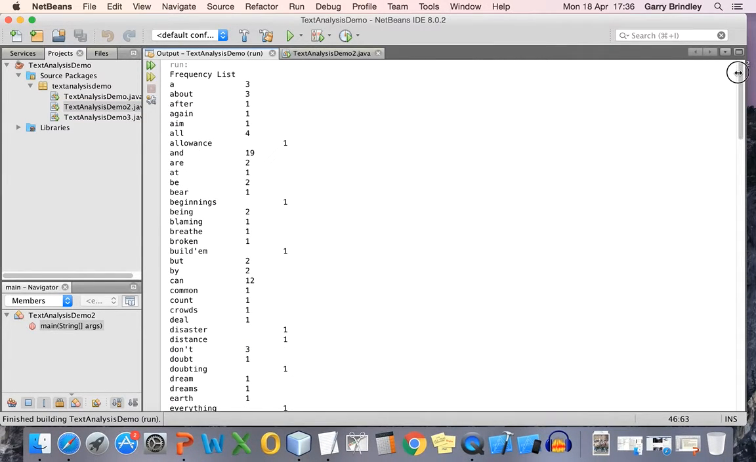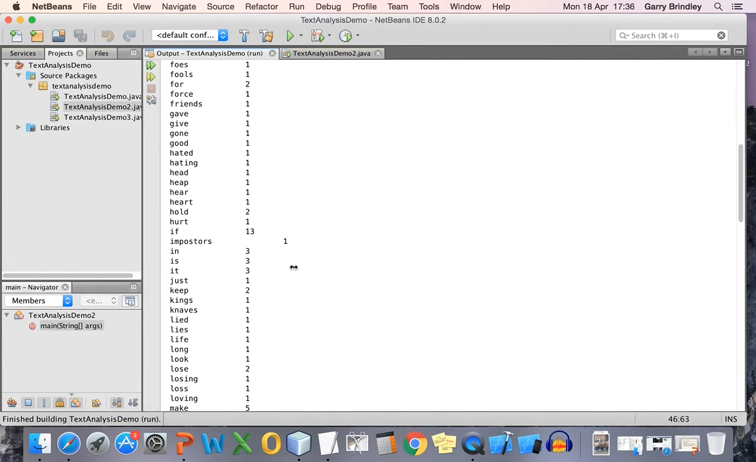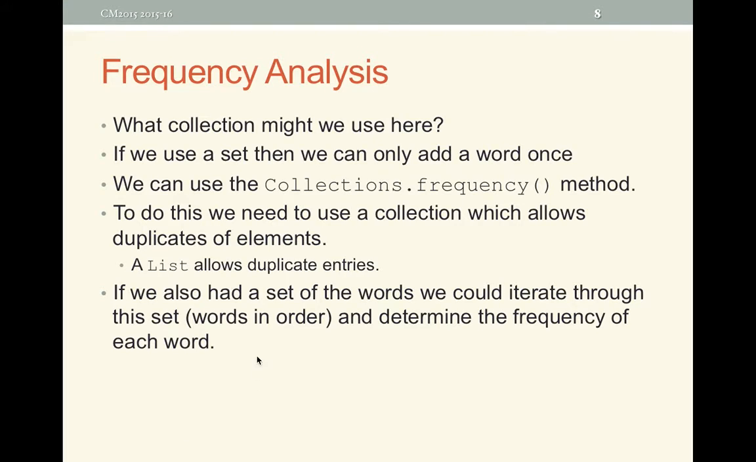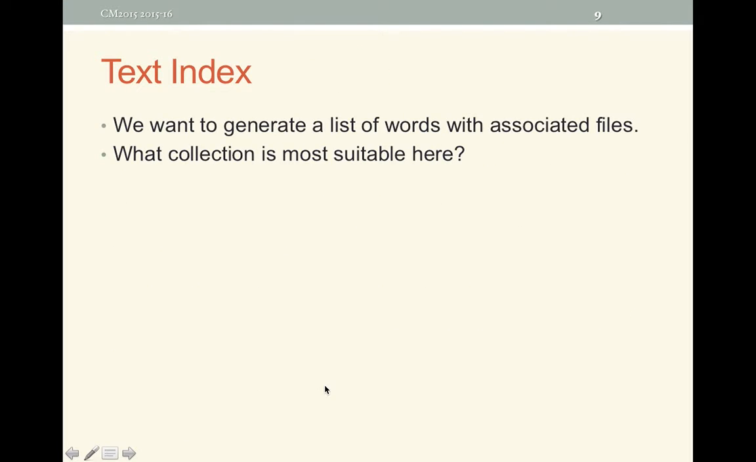If I have a look now, it's read in the list, and if we have a look for "if", then "if" occurs 13 times, and you can have a look at the code and see why that is. Okay, final thing, the text index.